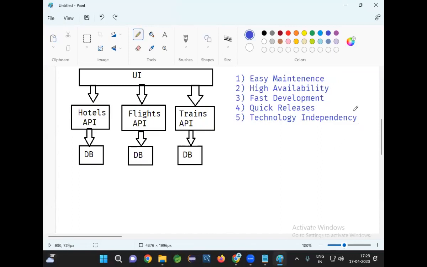And what is the meaning of technology independence? Assume that in my project I need to develop 100 APIs. My project has 100 requirements, and I am developing those 100 requirements in 100 APIs. To develop these 100 APIs, do I need to use only Java? If you want, you can do that, or else you can go with different technologies also. So you can develop your project using multiple technologies. That is called technology independency, available when you go for microservices.